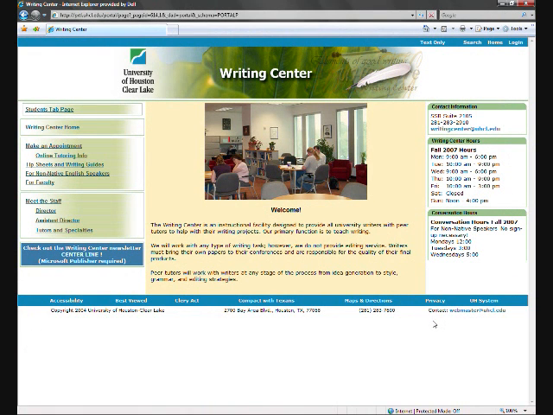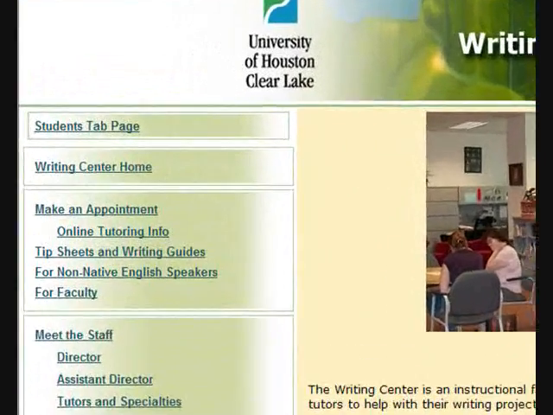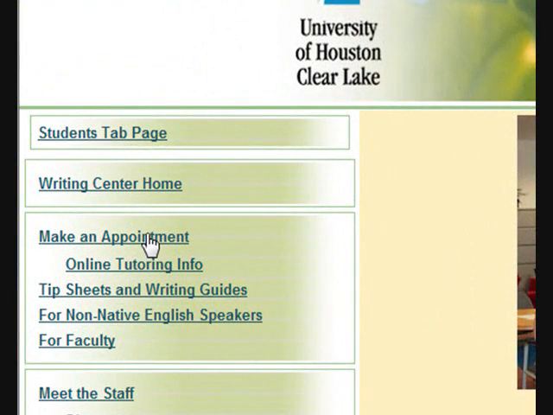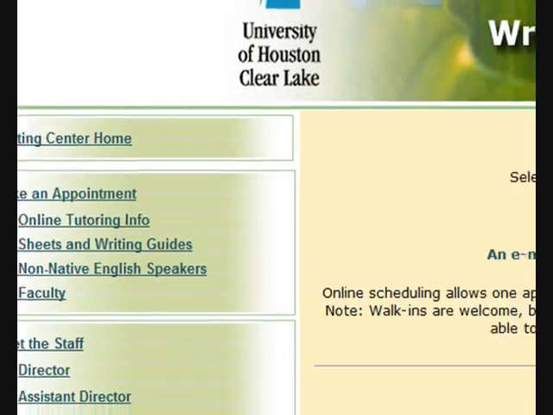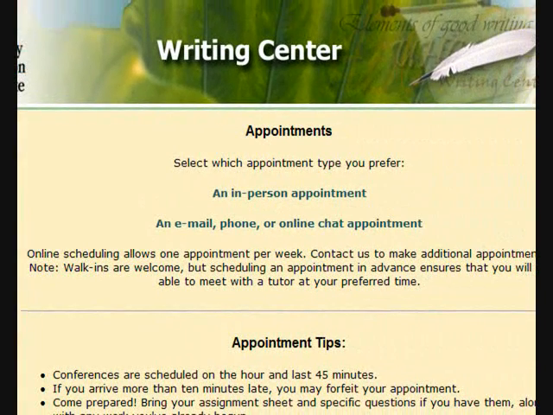On the left side of the screen is a menu. Select the Make an Appointment link from this menu to visit our Appointments page. This page asks you to select which appointment type you would prefer: an in-person appointment or an email, phone, or online chat appointment. Since the process for scheduling these types of appointments is somewhat different, it's important that you use the correct link.